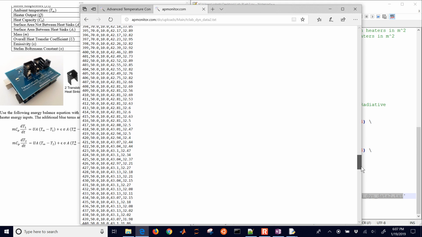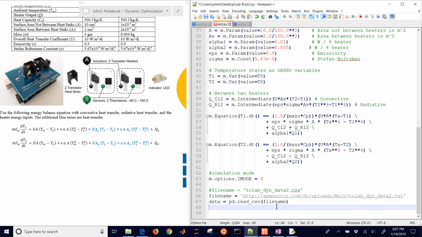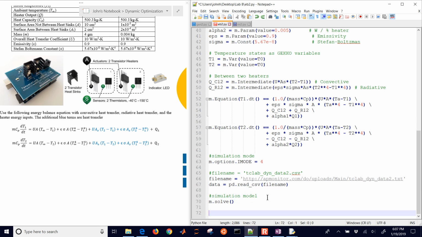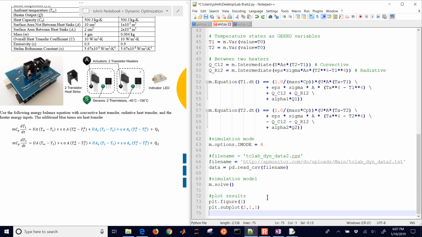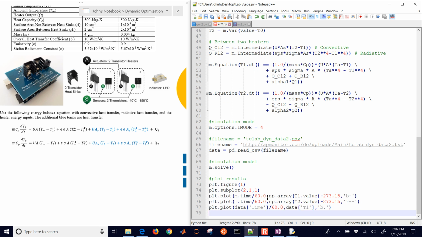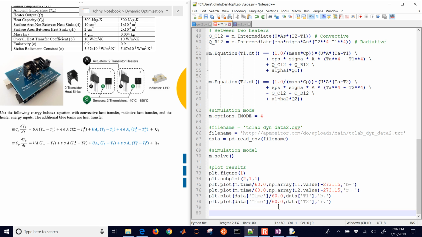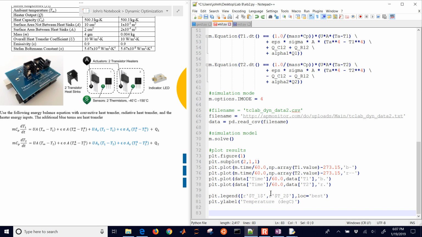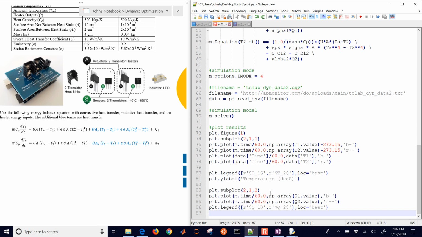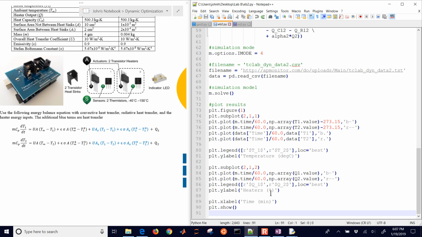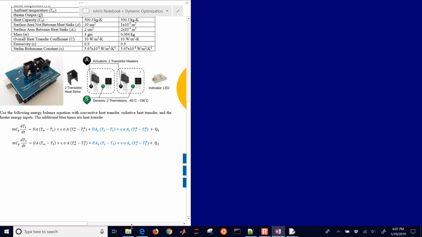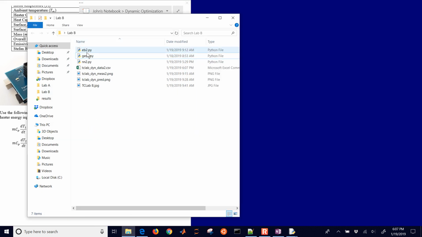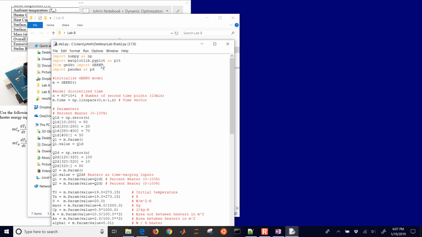Okay, so I had the 601 time steps. Alright, then we have a simulation, and then we'll plot the results. So I'll do the first subplot, and I'll put that in terms of minutes. And then we'll do our second subplot as well, and do our Q values, and then show. Okay, so let's go ahead and run this one, and while we're waiting for it to finish, we'll get into the deep learning algorithms with GEKKO as well. So here's our energy balance, and I'll run it.